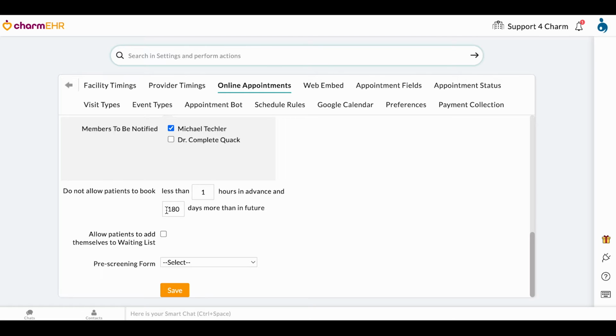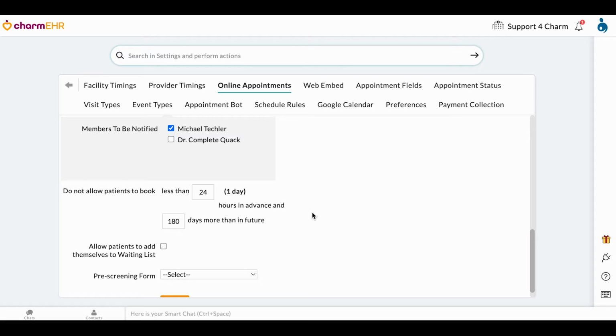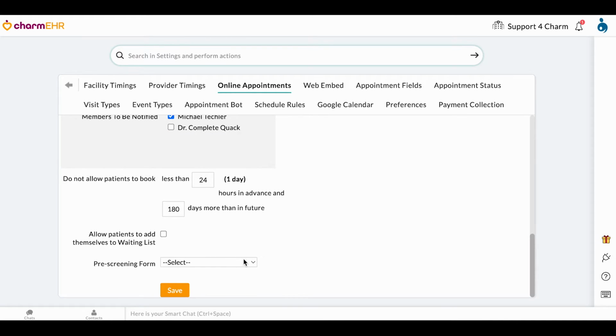Allow patients to book within this time frame, 1 hour in advance and 180 days in the future. You could change this though as you see fit. So you could do it 24 hours in advance and 180 days in the future. Over here, we could define which pre-screening form you want to send to the patient when they book the appointment. This, however, is only available if you are in the paid version of CharmHealth.